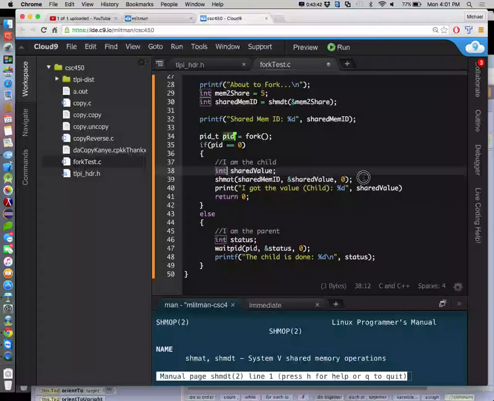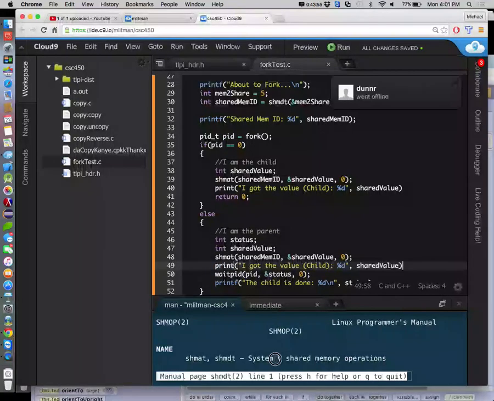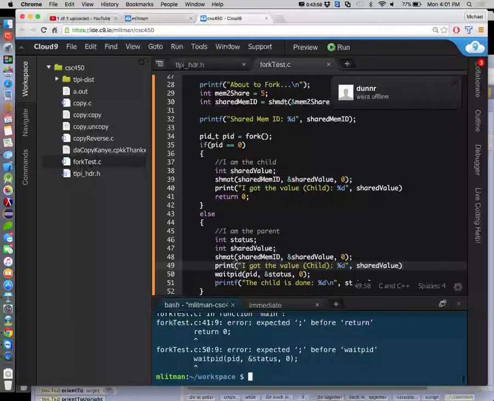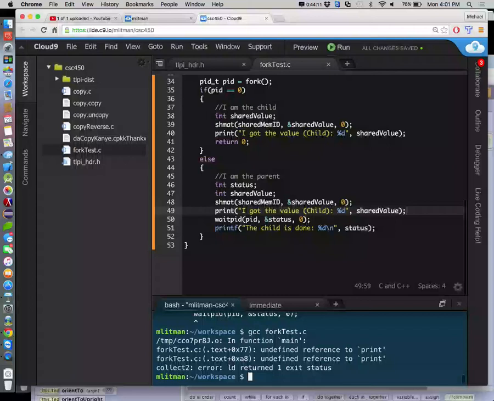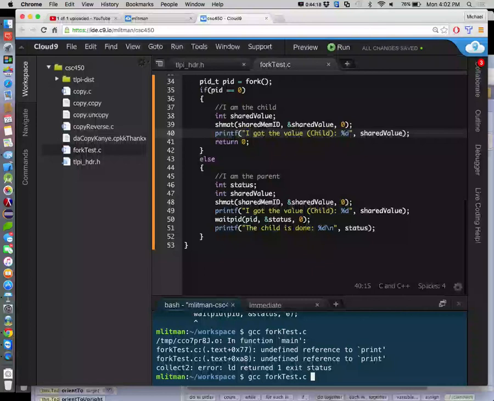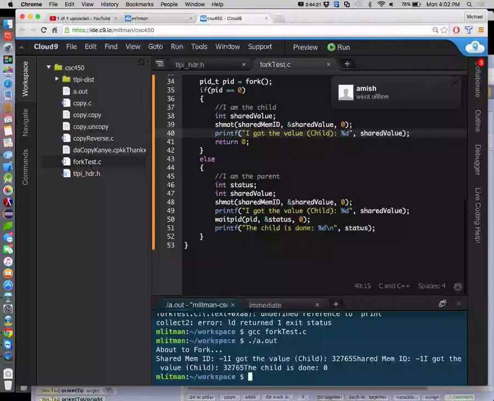One second. That should work. And then this, that should work. Jeff. Jeff. Where are they? I got a -1 for the shared memory IDs.